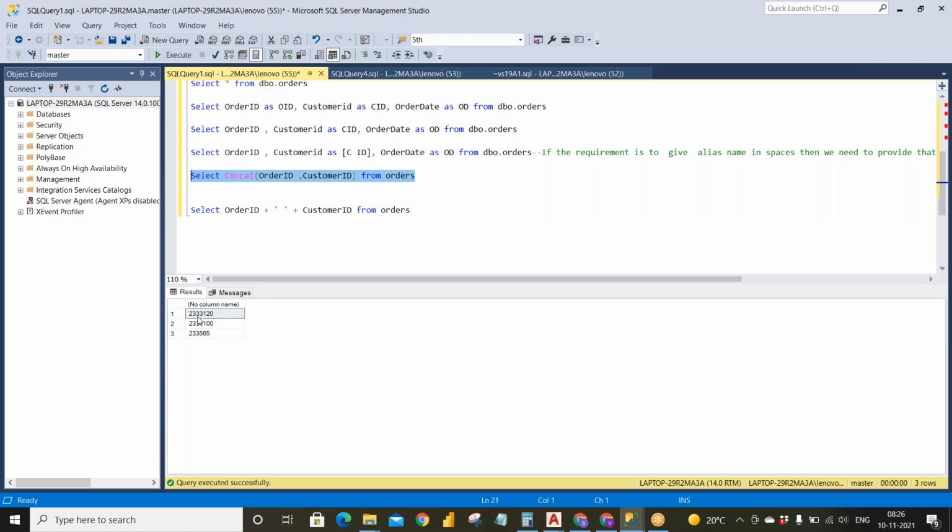See, 2333 is the order ID and customer ID is 120. If you want to give some space over here, or a comma or any operator, then you need to give it in single quotes. So I'm giving it in single quotes, and now what happens? I want to give some space in between order ID and customer ID. I'll give a space over here. We'll see, one space is generated.